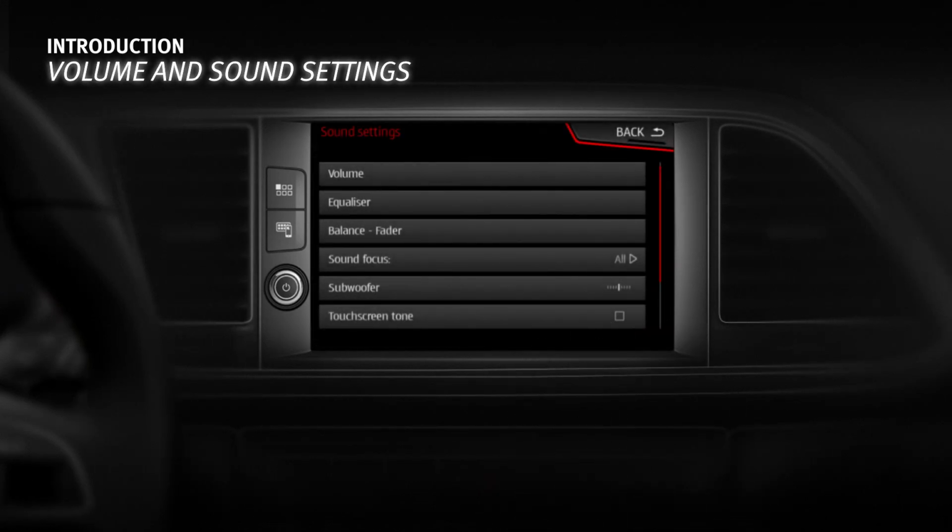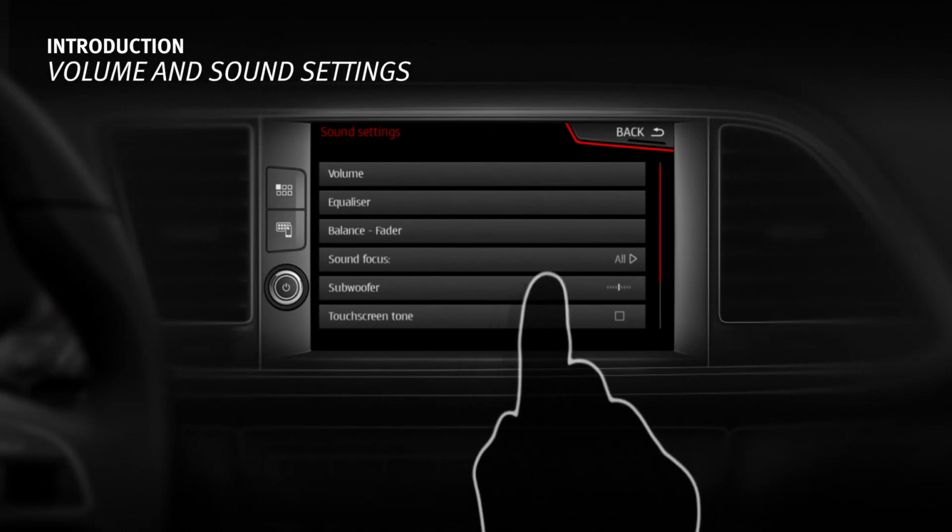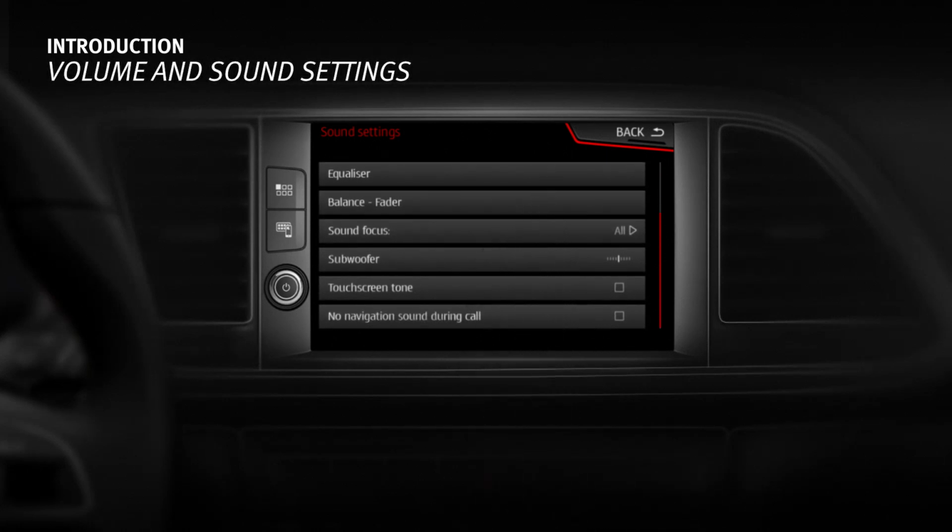With the sound option, you can adjust the vehicle's volume and sound settings for traffic reports and spoken navigation instructions. You can also equalize the sound and change other sound settings.